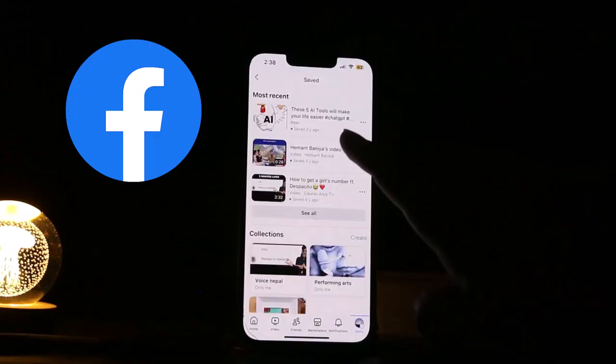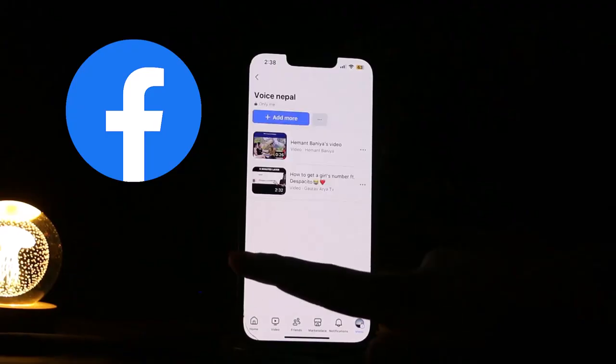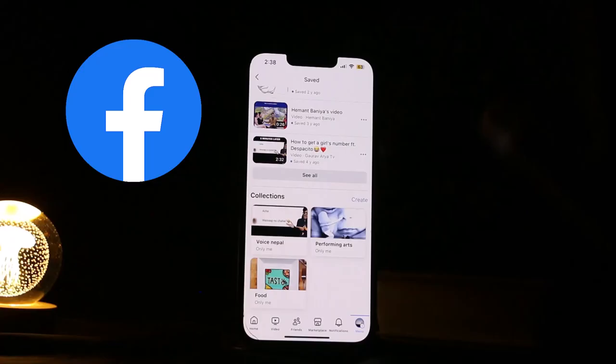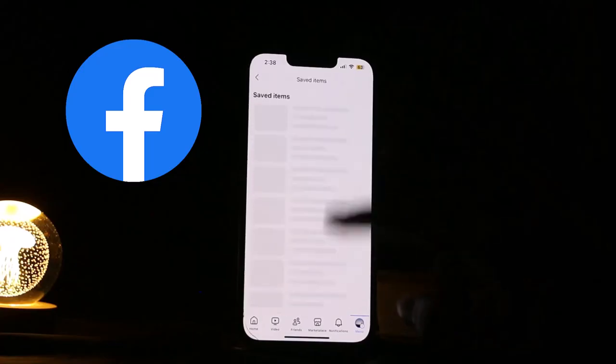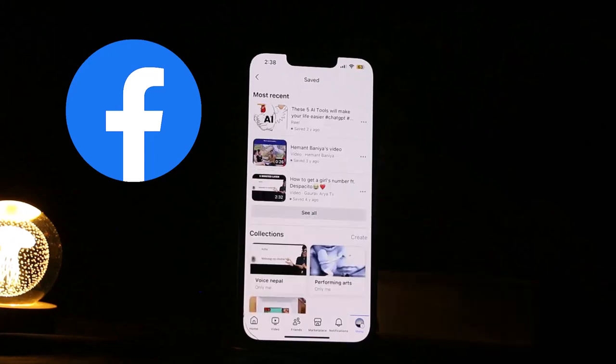and you'll also see the options which are most recent, collections, and all of it. So if you click on the option of Voice Nepal and all of it, so this is saved on mine. If you click on the option of see all right here, you'll be able to find the number of items which you have saved on Facebook. So that's it. That's how you can find the saved post on Facebook.